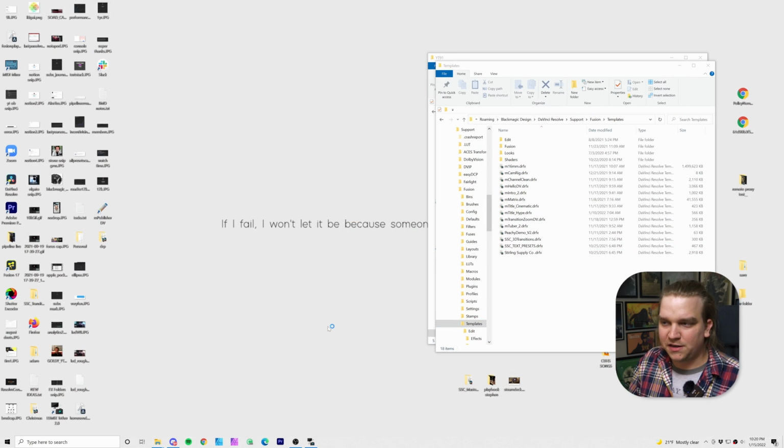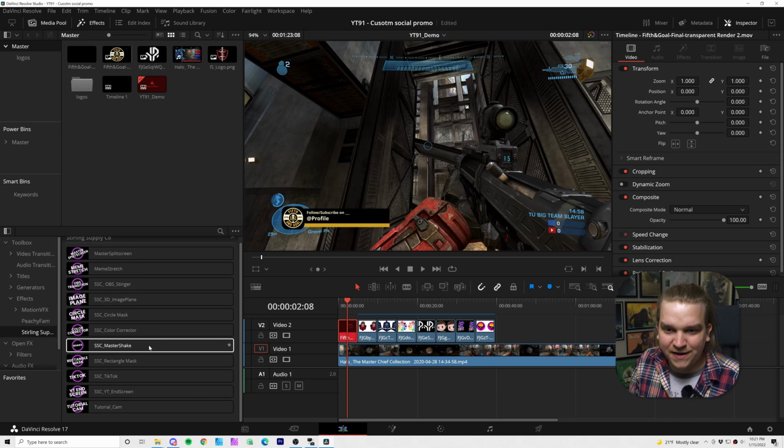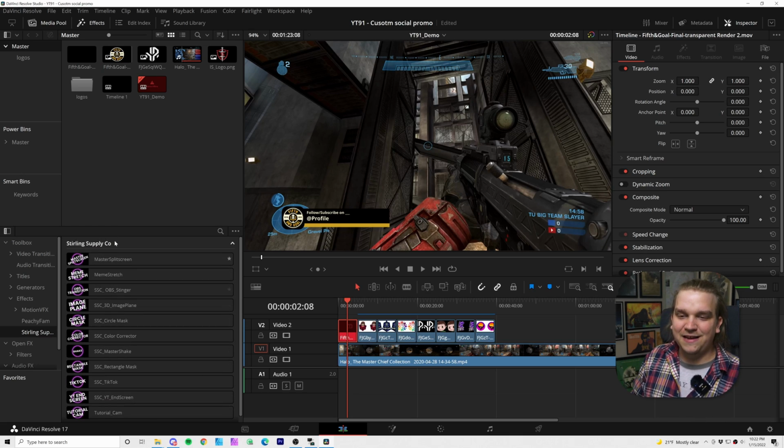So if I quit Resolve and load back up, I've loaded back into Resolve and you can see even this effect is giving us a little error, because if we go to effects and check out Strong Supply Company, that effect is no longer on our system. If I wanted to get this effect back, I would have to locate the original .drfx file, which is probably still somewhere on my computer if I downloaded it. Double click to install and I'd be back up and running.